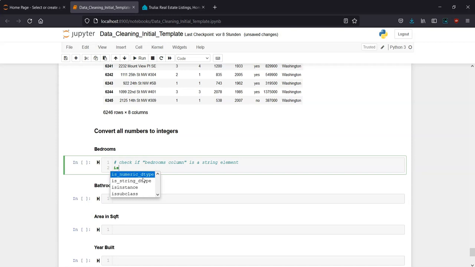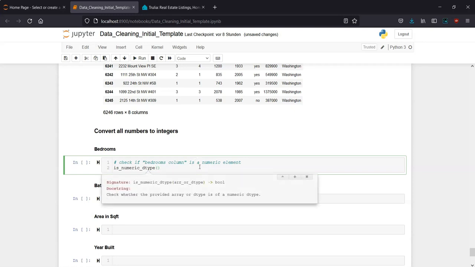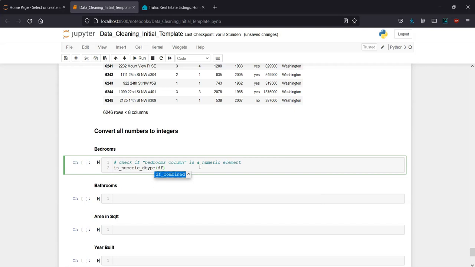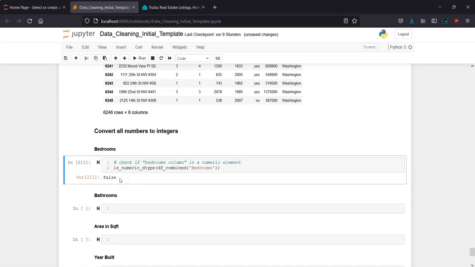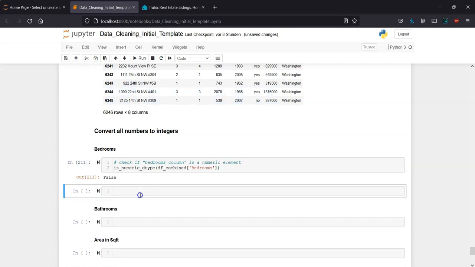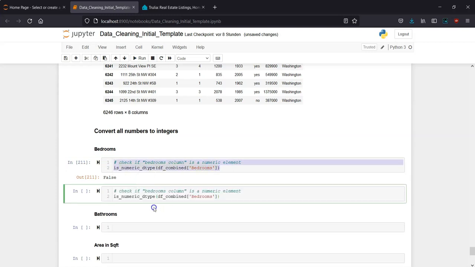Now let's check, or actually here I've provided string element, let's check for the numeric, if this is a number or a string. So is numeric data type, and now we need to provide the column, which is inside the data frame, and the column is bedrooms. Okay, let's take a look, and this is actually a boolean. That means we get back a true or a false. Let's go ahead, and you see here, this is right now false. Okay, I want to add a cell here, copy this one, paste it here, and instead of numeric, let's provide string.